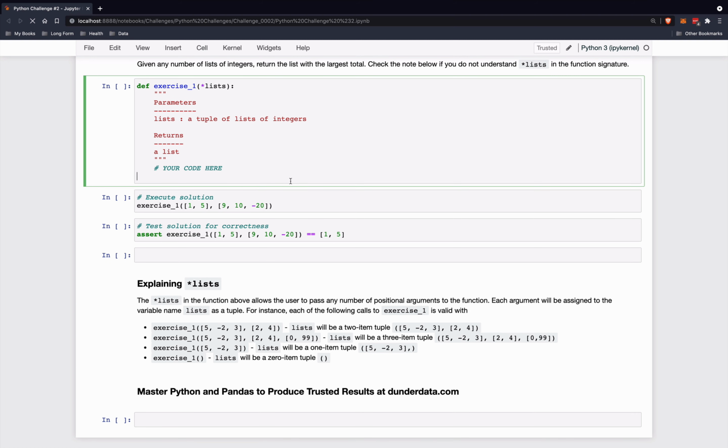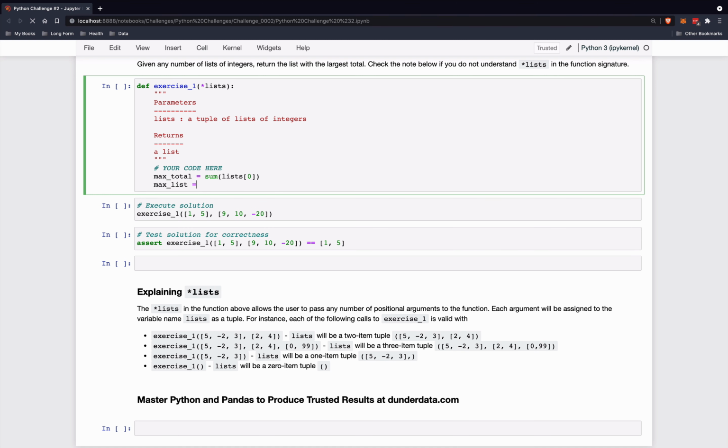Let's delete the raise NotImplementedError and begin our code here. Before we start iterating, we won't have a maximum total or a list that produces the maximum to compare it against. So we'll create two variables. One will be the max total. That'll simply be the total of the first list. Since it's the first one we encounter, that'll be the one that has the maximum total. And we'll save this list as the max list like this.